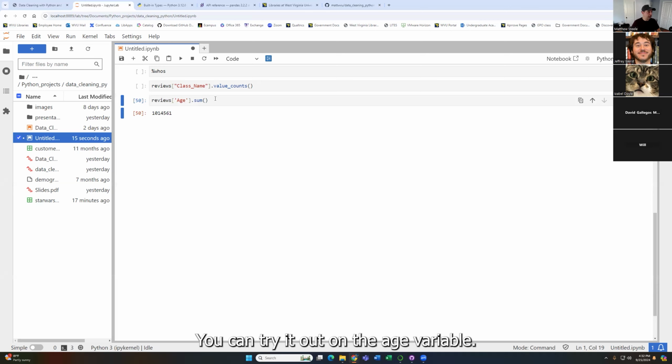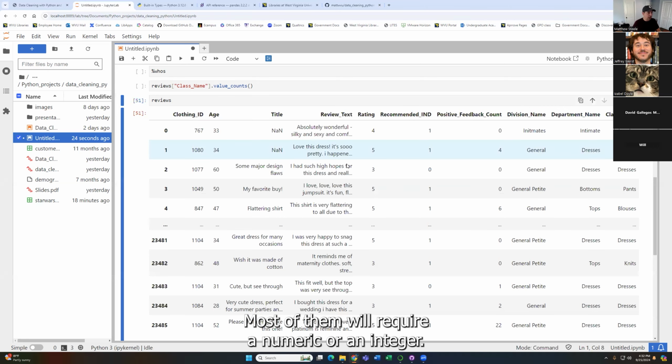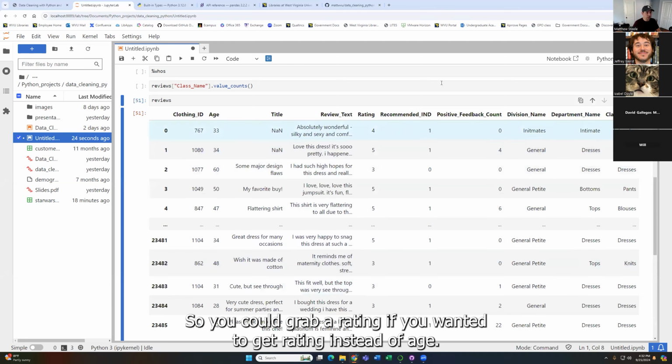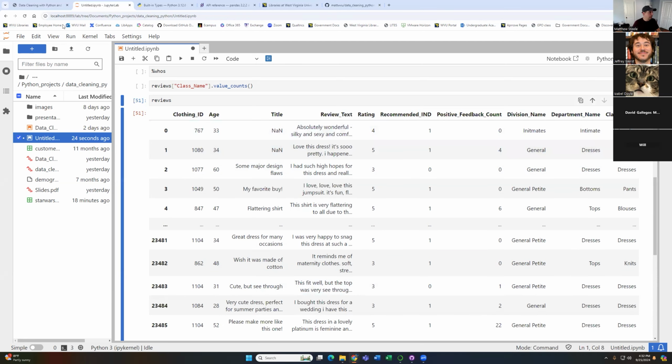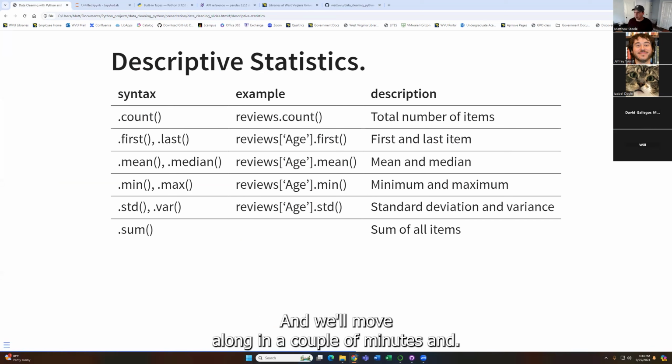You can try it out on the age variable. Most of them will require a numeric or an integer. So you could grab rating if you want to get rating instead of age. But go ahead and try out these on your own computer. If you have any questions, feel free to unmute, and we'll move along in a couple of minutes.